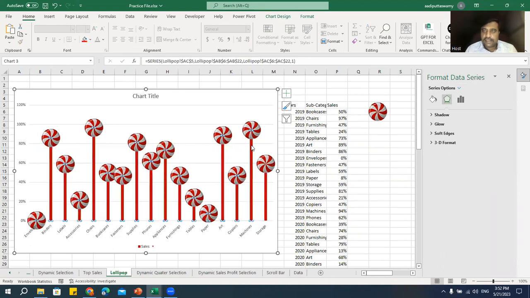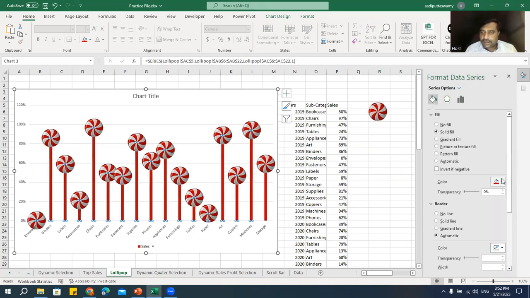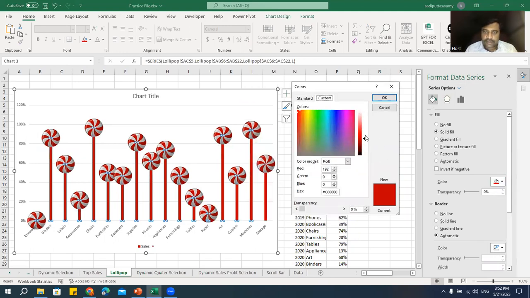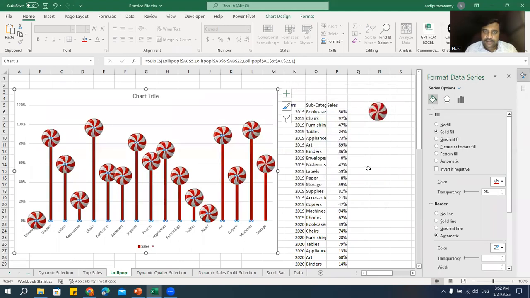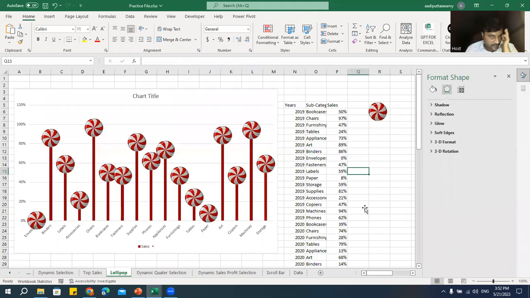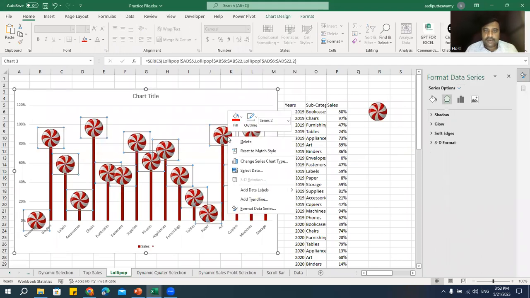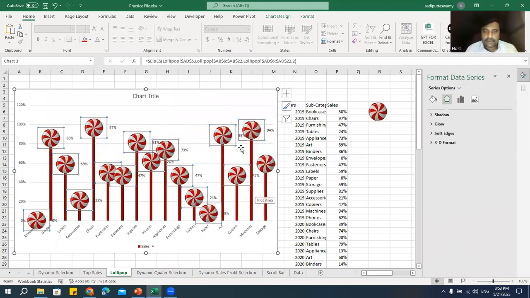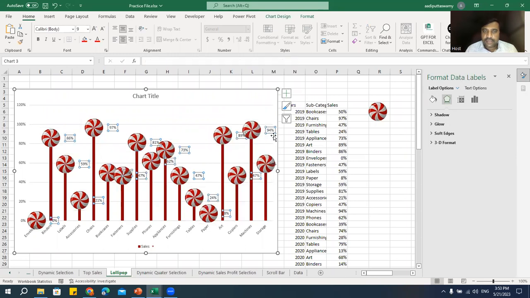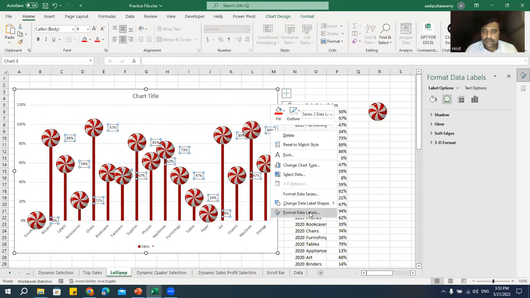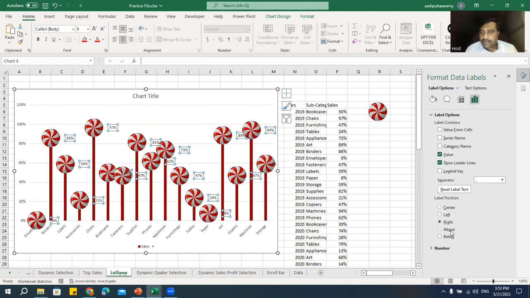So select and we'll go here. See more colors. If you want to match that, you can still match it. Yeah. See? If you want a label, then you can go here, right click and say add data labels. You can see that I have the data label. Select the data label and then we'll say format data labels. Let me make it center. You can see I have the center.